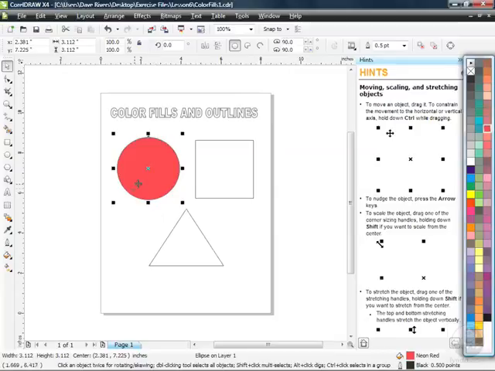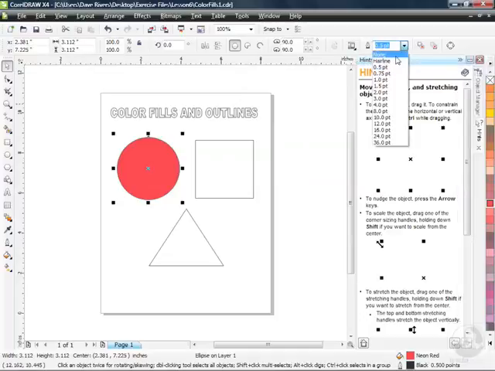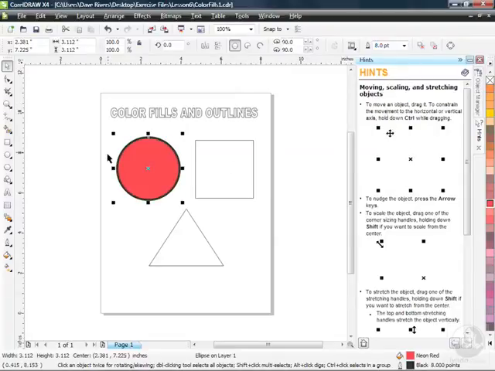Now the outline is currently set to 0.5 points. You notice that up here in the property bar. If I make this thicker, like 4 points for example, you can see the black really shows up. Let's double it now to 8 points. To change an outline color, we'll talk about that in the next lesson.